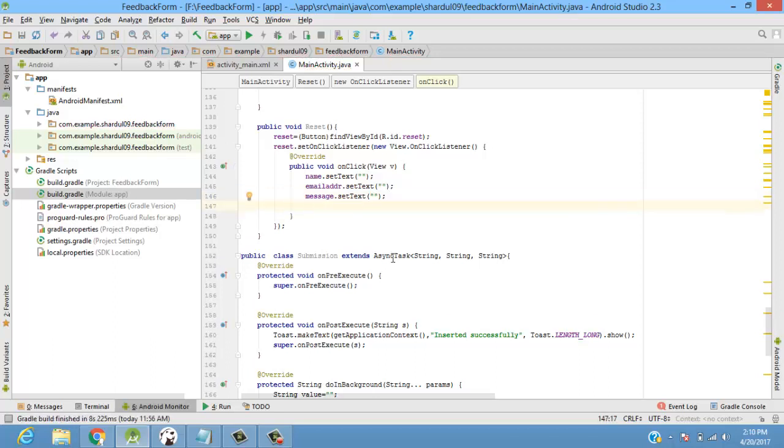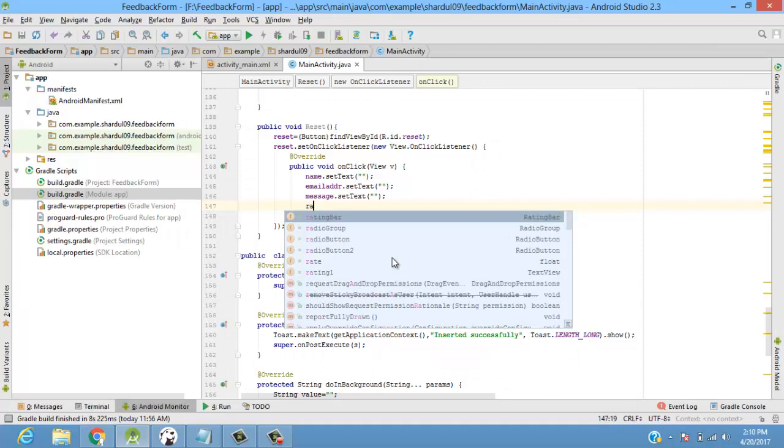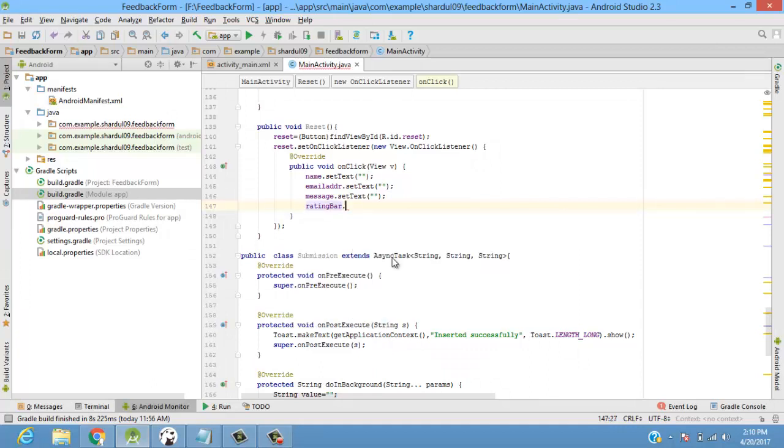Then it was our rating bar dot set rating to null. Okay, so it is showing an error. What it is saying is that the rating bar cannot be updated, so we have to set the rating to 0. So let's say as 0.